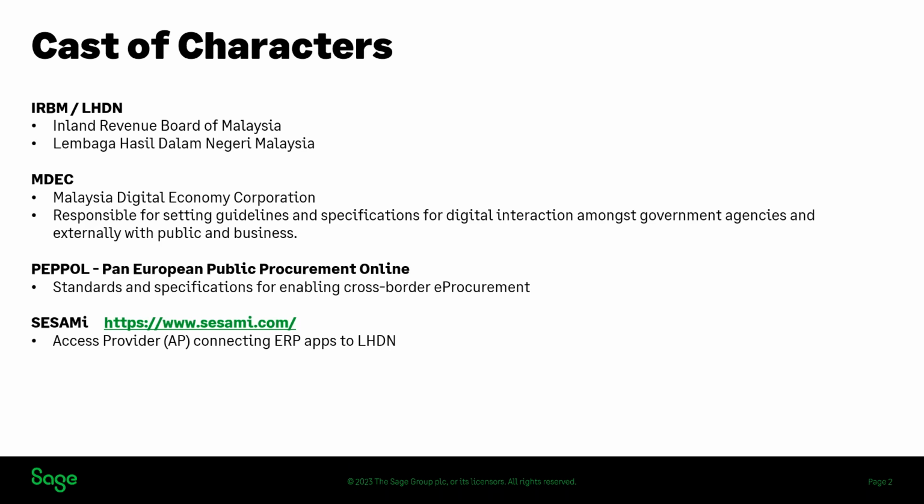The players who are going to be responsible for it. At least the first one, I think most people are familiar with, which is the Inland Revenue Board in Malaysia. So the good folks that are more than happy to take your money. The other one you may not be so familiar with is called MDEC, the Malaysia Digital Economy Corporation. They are the ones who are setting the guidelines and specifications as to how, in this particular case, e-invoicing, and in other instances, the different criteria of how they interact with respective government agencies.